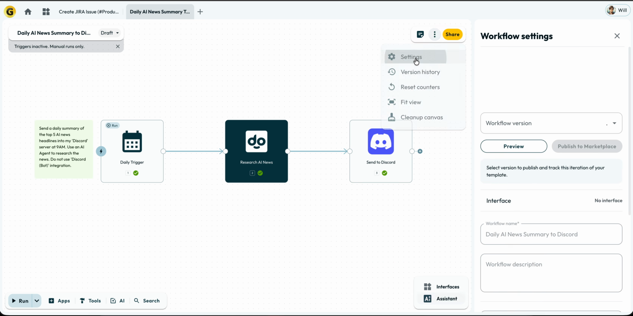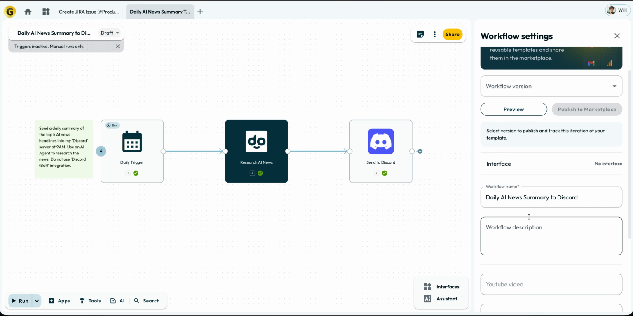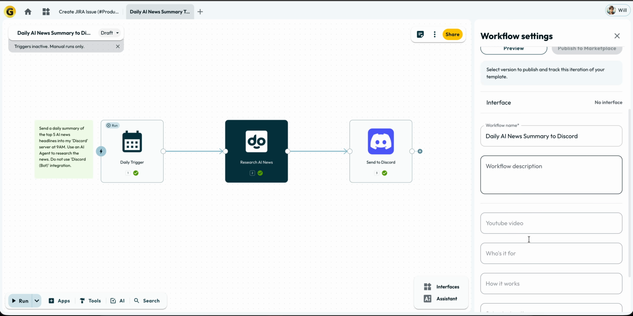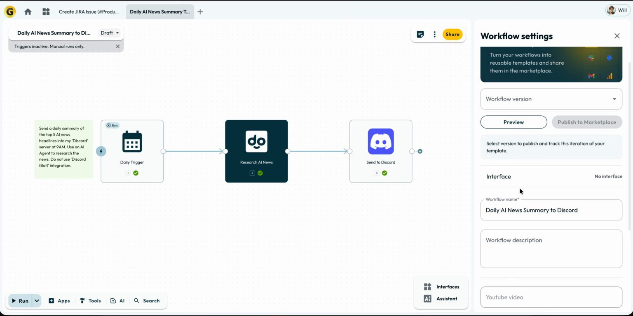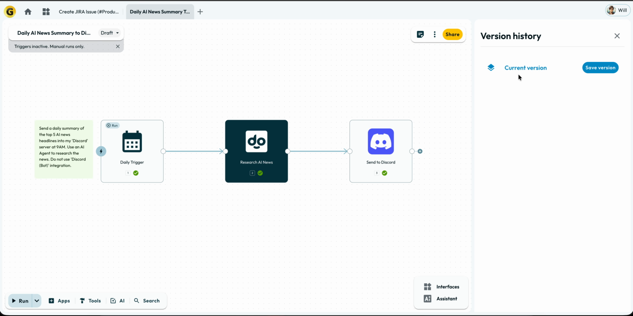We then have settings. Here I can actually publish workflows as templates and even sell them eventually. We have our workflow name, description. We then have some other fields that are important later for templates. Versioning is done natively within the Glow platform, so there's no need to use GitHub. There are some other canvas controls here, as well as sticky notes so that you can label what you're doing.